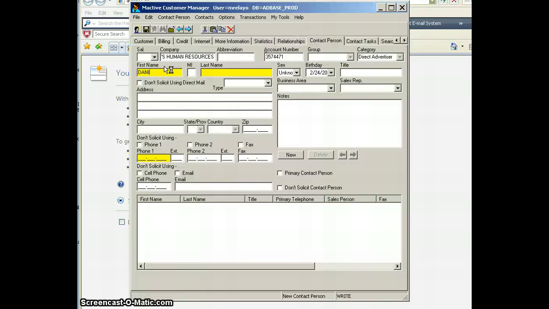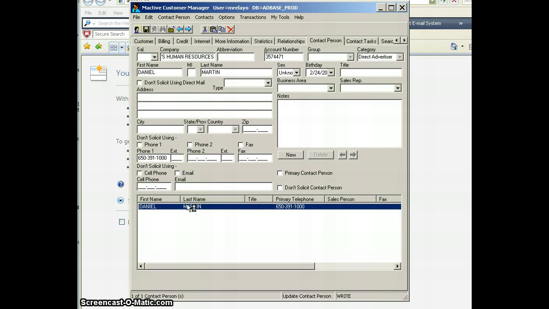For this one, we'll use Daniel Martin as the contact person at the company, and we'll enter a phone number here, which is 650-391-1000. After you enter that, you could go to the contact person button right here on top, and then click on save, or you could also press F3 as that indicated. Once you do that, this person is now added onto the contacts that are associated with this particular client. You could have as many people here as you talk to in that particular organization.